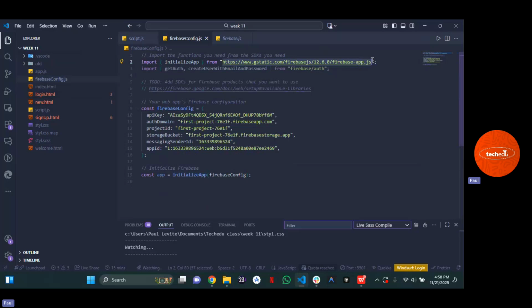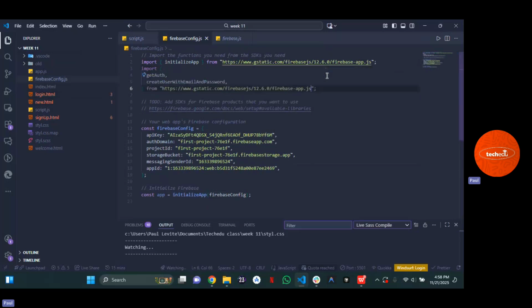With this link. So I'm going to copy this link. I'm not going to import it like this; I'm going to paste this link here. You understand? So now I'm importing it from where? Firebase.js, firebase-auth, the app.